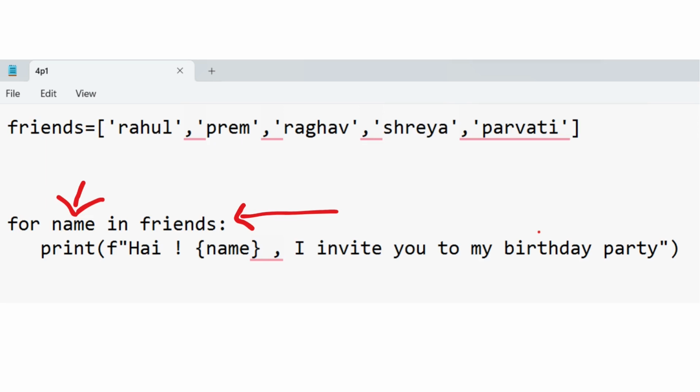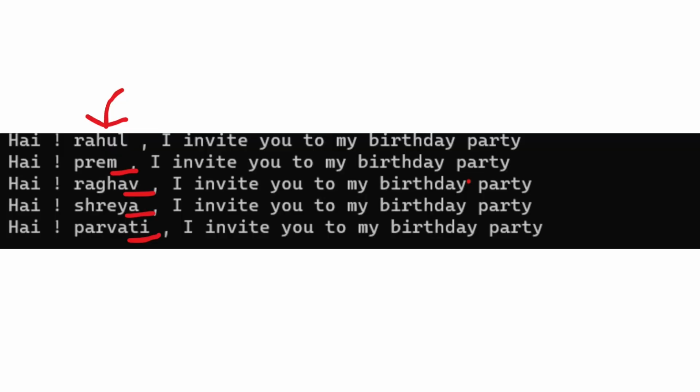According to the example here, when Python enters the for loop, it pulls the first item in the list named friends and associates it with the temporary variable. The first element here is Rahul, and it prints the invitation. Our first output would be: hi Rahul, I invite you to my birthday party. After printing this line, it returns to the for loop once again. Then it pulls the next item from the list. What is the next item? It is Prem. The same thing happens with Prem also: hi Prem, I invite you to my birthday party.